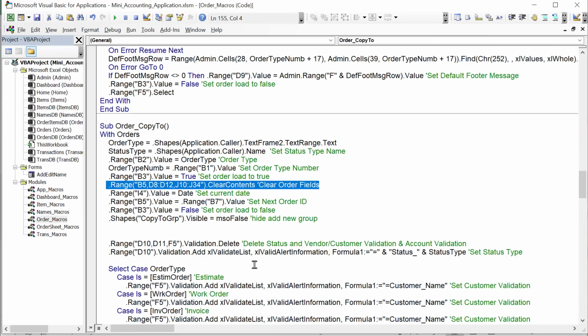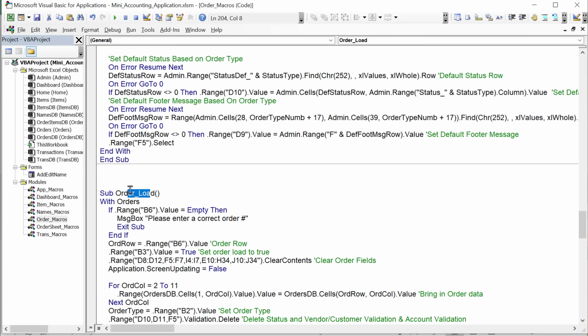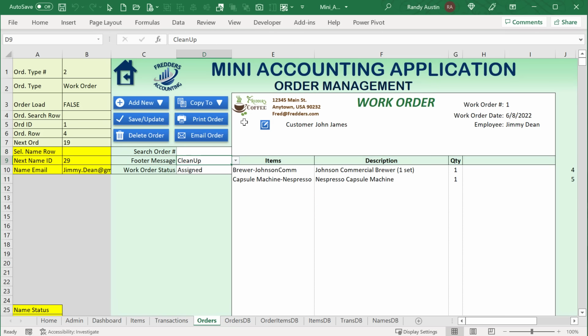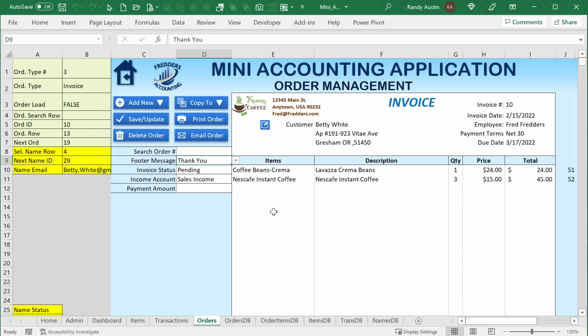Very, very easily to do that. That's copy to. What about order load? Remember, order load is what happens when we click 1 or 2 or 3 or whatever we're clicking here. We automatically enter that. It's going to automatically enter. So that's going to be on order load.